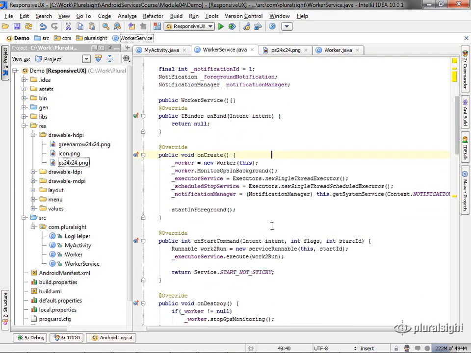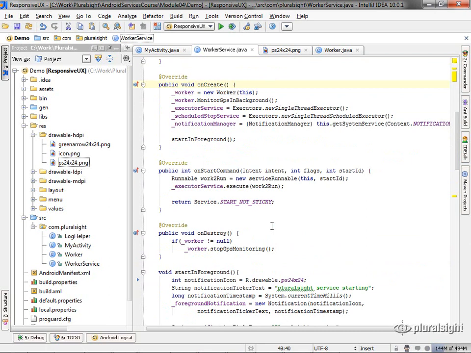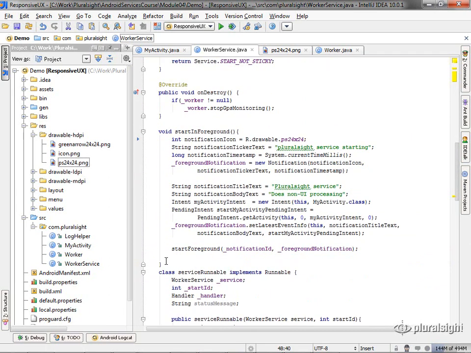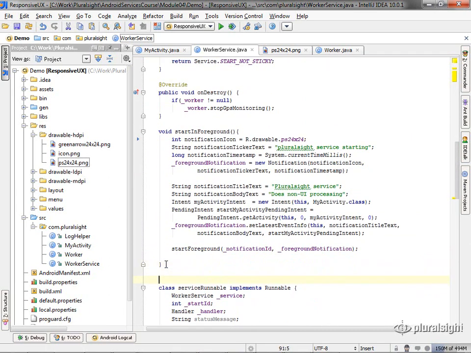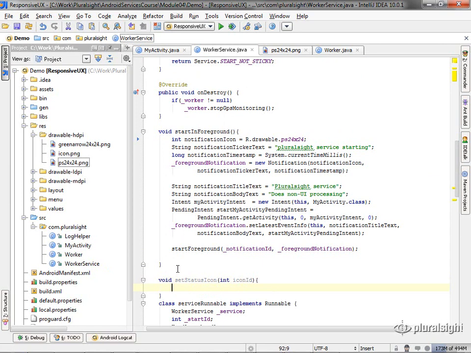So let's add a function to our class here that just says setStatusIcon. And all we're going to do in here is simply pass in the ID of an icon that we'd like to make the current one for the notification. So it's going to have to take in an integer, which will be our icon ID. And when we're ready to actually modify the icon, we can just take our foreground notification. It has an icon field, and we'll just set it to the icon ID. Now that modifies the structure of our notification, so it now has a different icon associated with it.